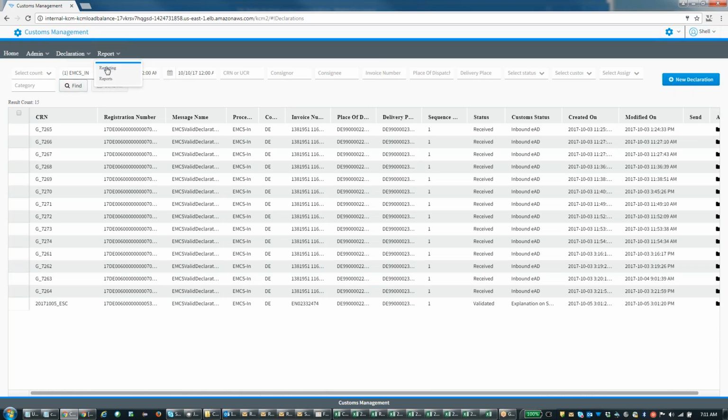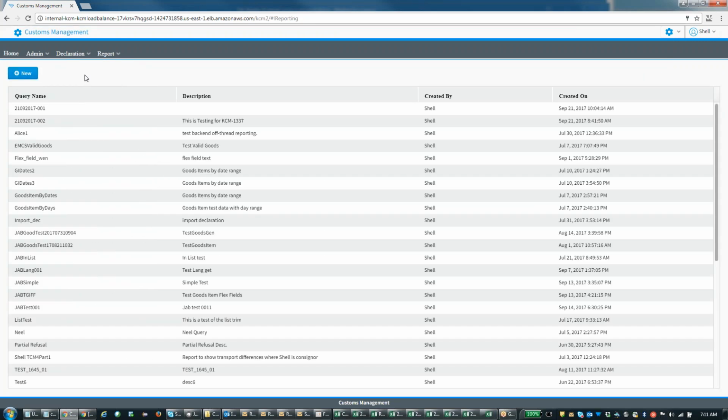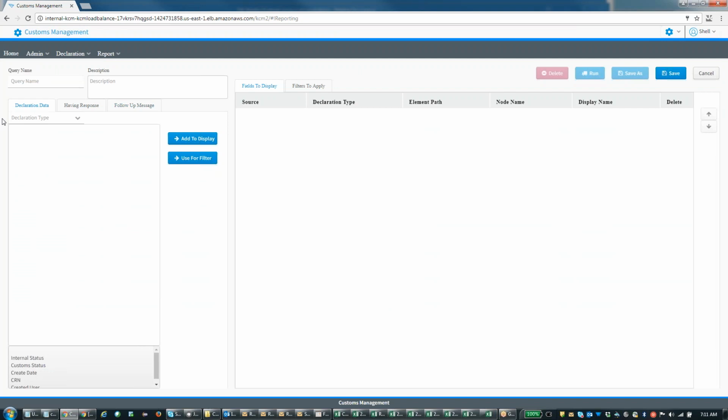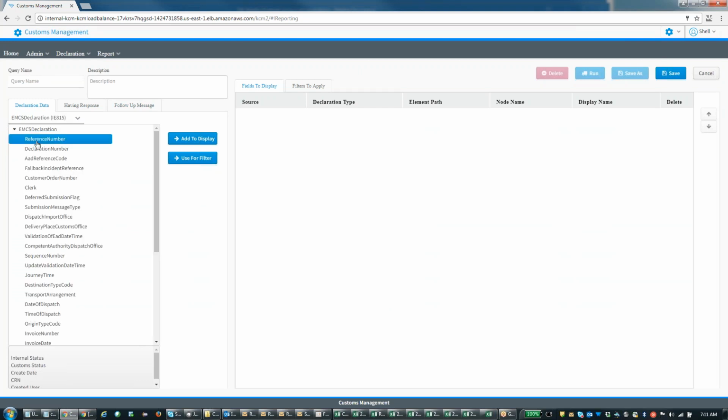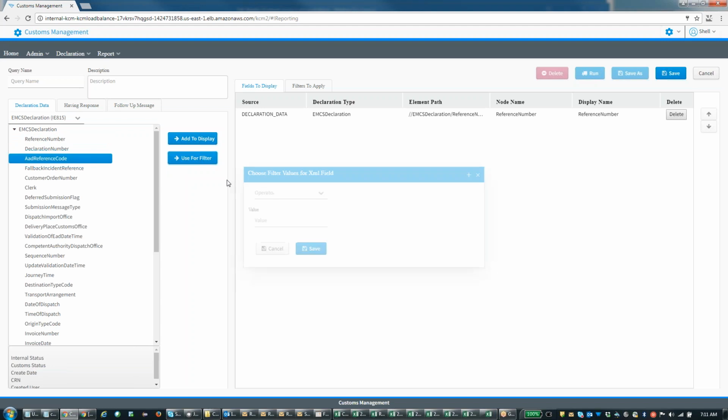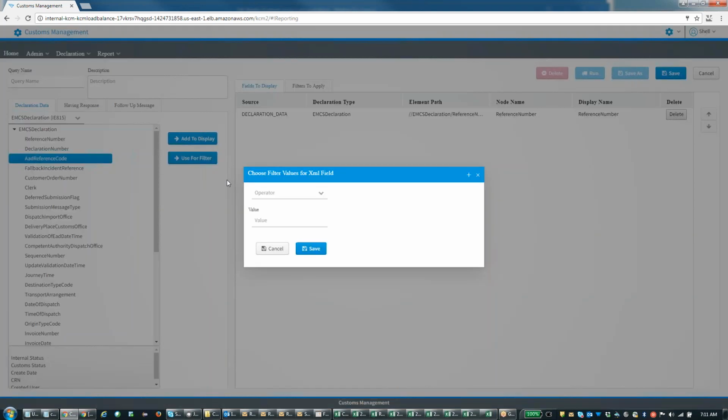We do have the ability to do ad hoc queries, and this allows us to build a query in the system by choosing a particular kind of declaration, and then we can take columns from the declaration and add them to a display, or we can use a column and add it as a filter.